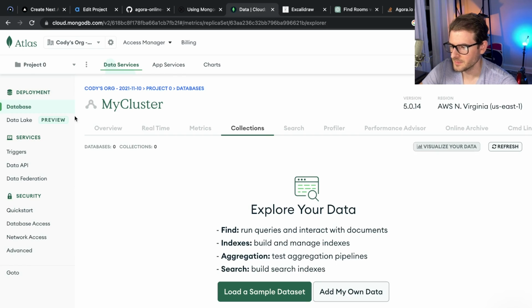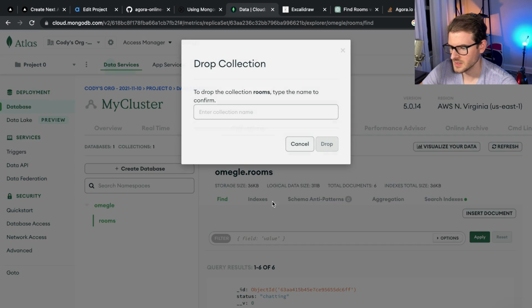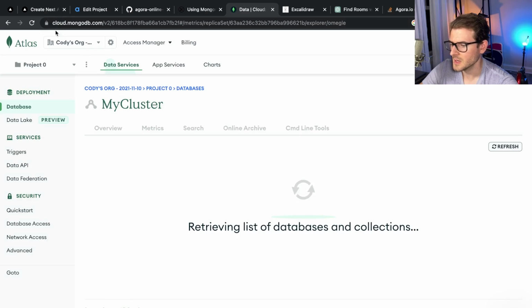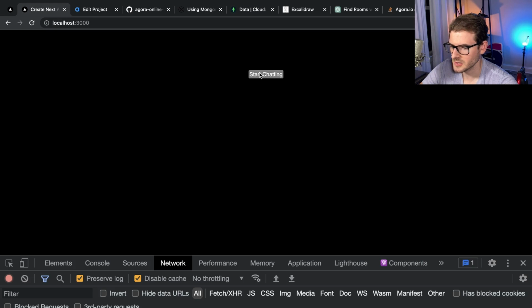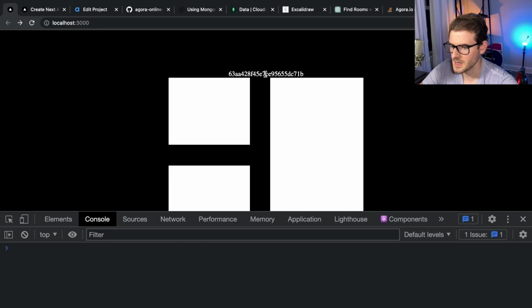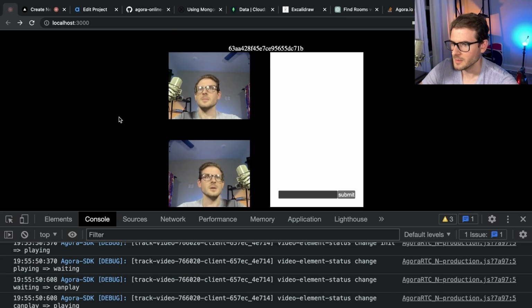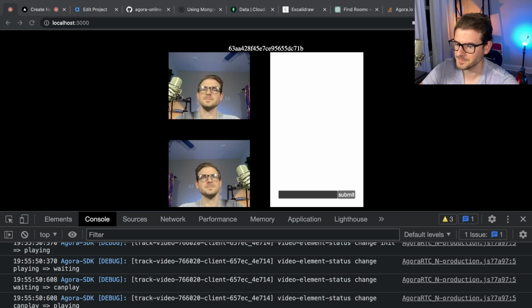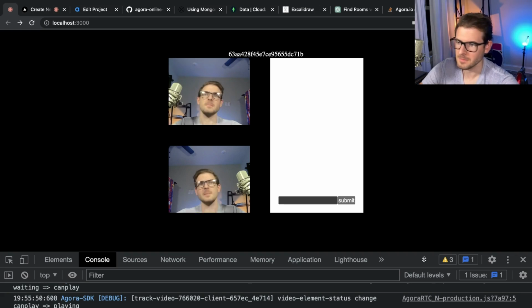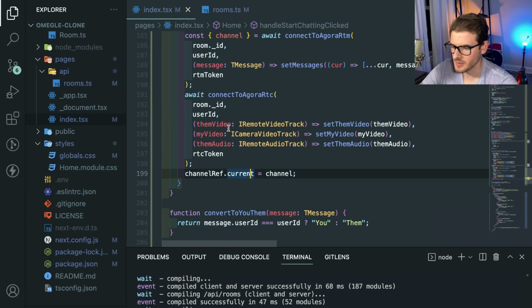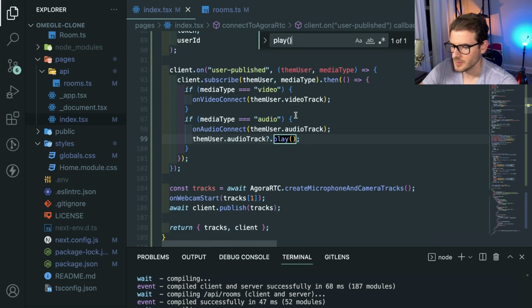So let's go ahead and delete the collection again. This is the fastest way, I think, to delete all the rooms. Just delete the collection, and then I'm going to click start chatting. That should make a new room. 71B at the end. And there. I don't know if you can hear it. So I have my audio playing from the other person, and it's as simple as that. But I'm going to turn that off right now because it's kind of annoying to hear. So wherever I do .play, I'm going to turn that off.